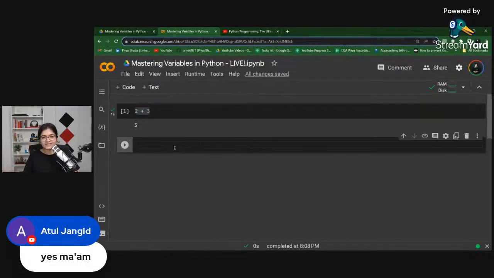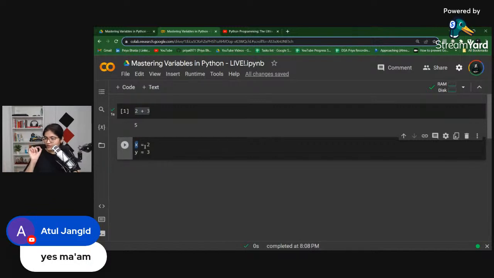For example, if I say that the value of x is 2, the value of y is 3. Now what I have done is, I am saying that x is 2, where x is a variable and equal to is an assignment operator. I have assigned the value as 2. Similarly, y is a variable and equal to is an assignment operator. I have assigned the value as 3.